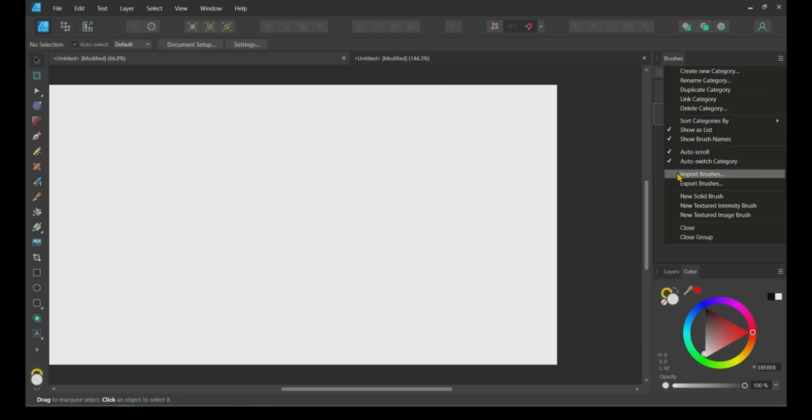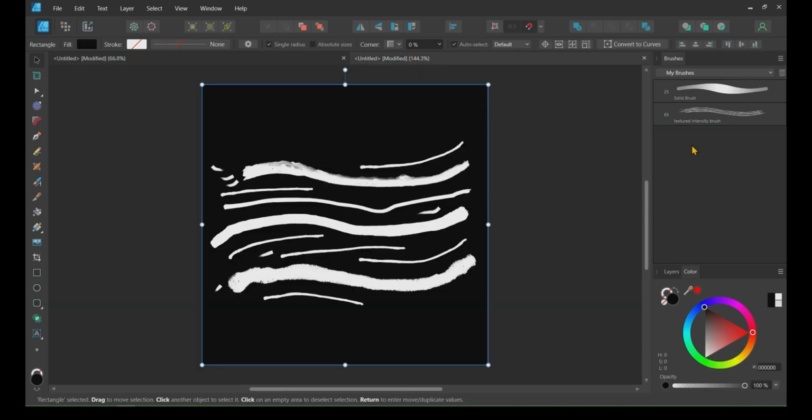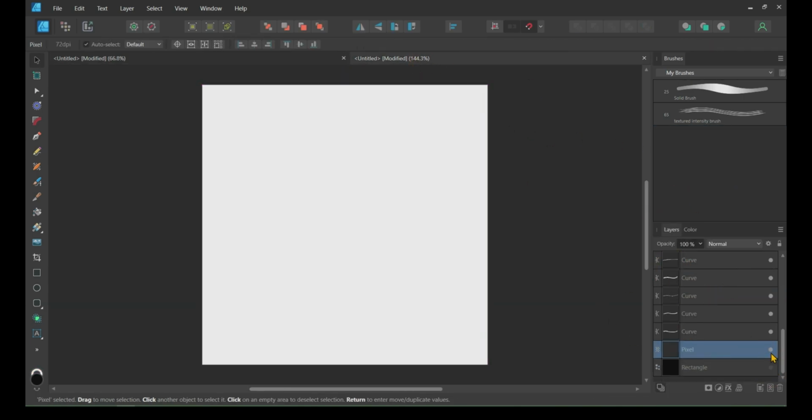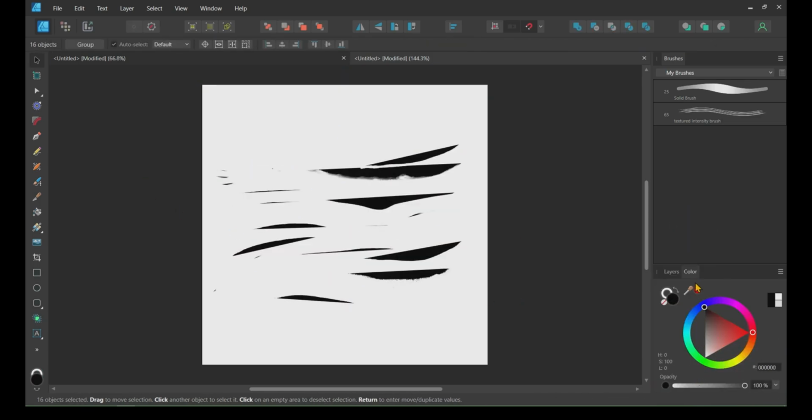The third type of brush in Designer is the textured image brush. This is like the image brush in Affinity Photo. We need a PNG image with a transparent background for better results. If we use a non-transparent image, it will look weird like this. I will quickly remove the background of the image we created earlier for the intensity brush and change these stroke colors to black.